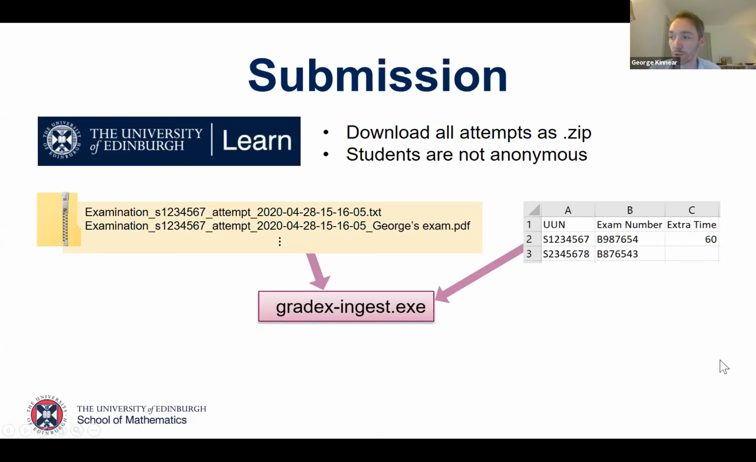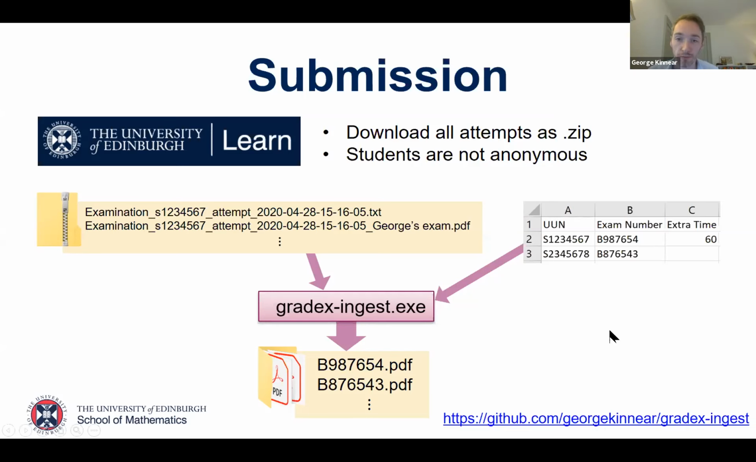So I wrote some code to do that. It's just a little exe file which reads in all the folder and in the spreadsheet, and out of that you get a nice folder where each PDF is named with the student's exam number, which is the more sort of anonymous identifier that we use. So once we've done that, we're ready to do marking.